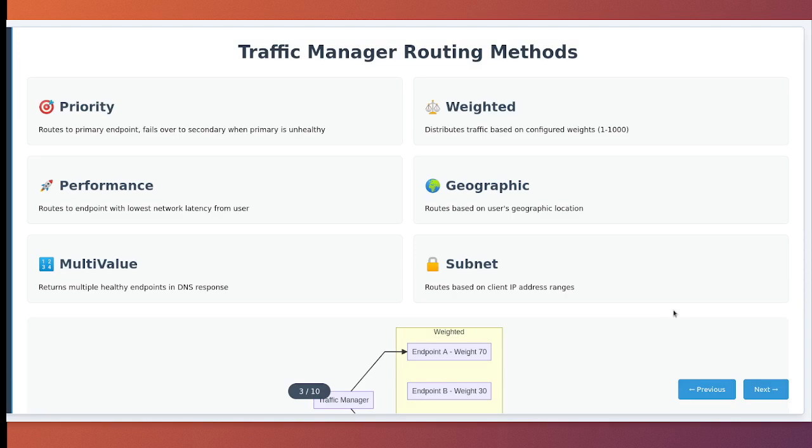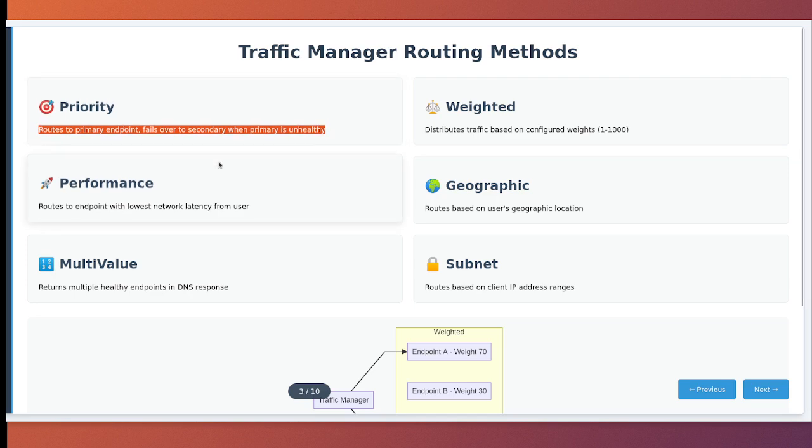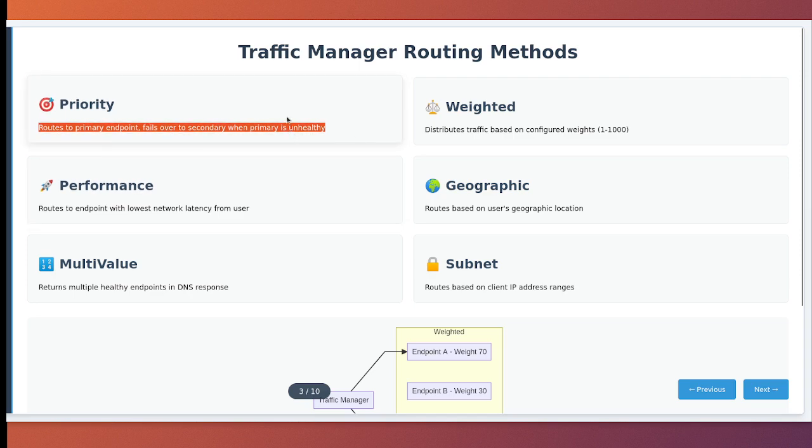Traffic Manager offers 6 distinct routing methods, each designed for specific scenarios. Understanding these methods is crucial for implementing the right traffic distribution strategy for your application. Priority routing is perfect for active-passive configurations. I've used this extensively for disaster recovery scenarios where you want all traffic going to your primary region, with automatic failover to secondary regions only when the primary fails. You assign priority values to each endpoint, and Traffic Manager always routes to the highest priority healthy endpoint.